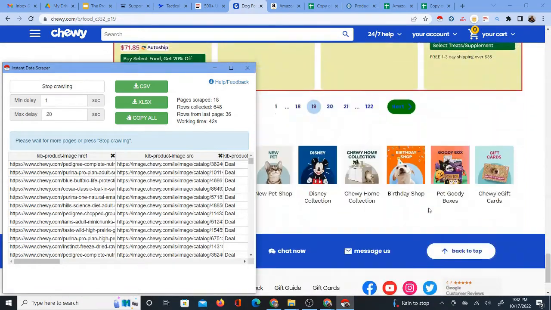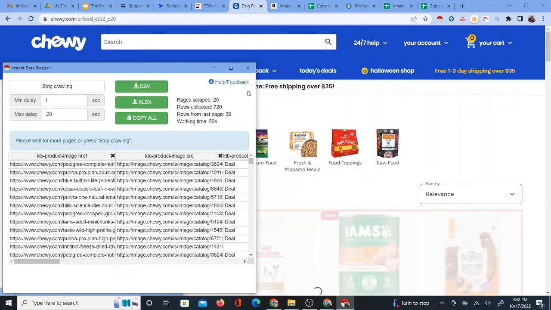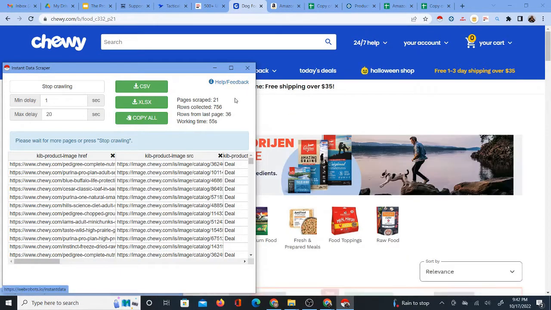We've got 122 pages of products there. I don't think I'll wait for that. So I'll let it run for a bit, and then I'll stop it. So I may let it run to about perhaps 25 pages, which should be around 1,000 products. Okay, I'm going to go ahead and stop this once it hits that 1,000 point.